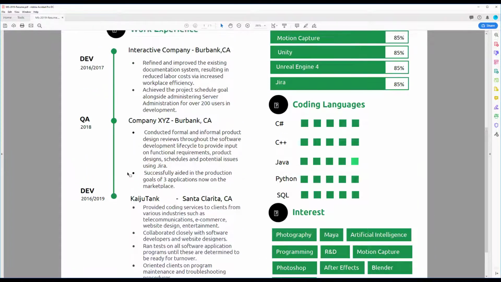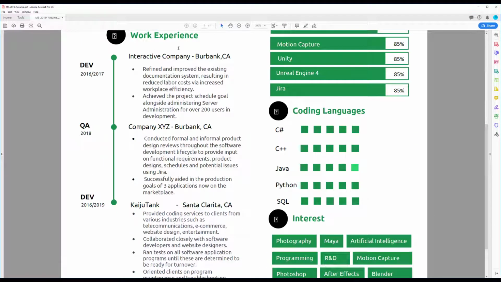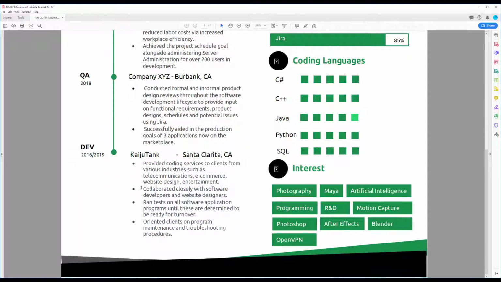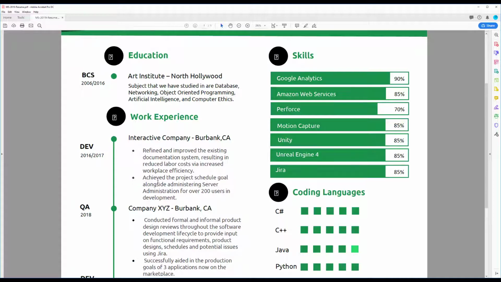I personally would rather see your experience first rather than knowing your education. You have several job experiences here, so I'd rather see those first. So let's go ahead and take a look at your work experiences. Not a big deal, but that's just my opinion on the organization of them. So let's take a look at your work experience here.